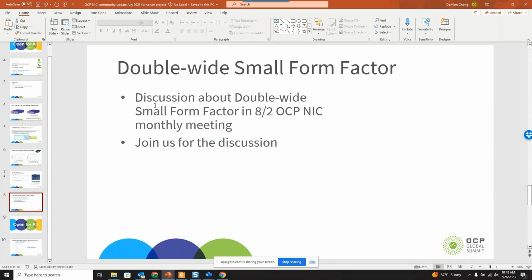Just a little bit of publicity about next week, or no, actually next week and also next month, the OCP NIC monthly meeting. We're going to discuss a double wide small form factor. So if there's something interesting to you or something you don't like to see happening, either way, do join us. We would like to hear from the NIC vendors. We would like to hear from the system vendors as well.